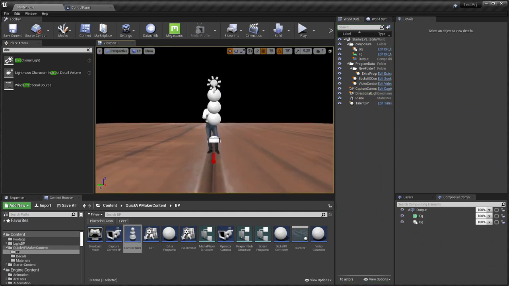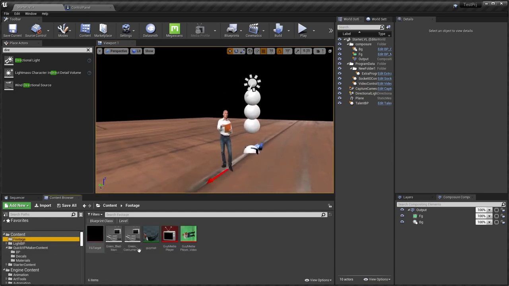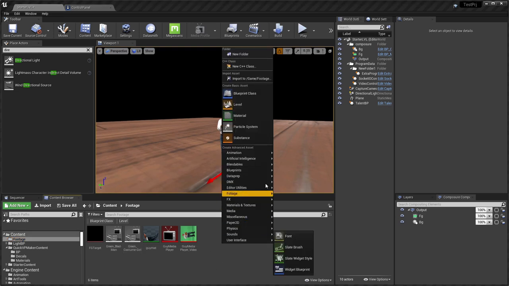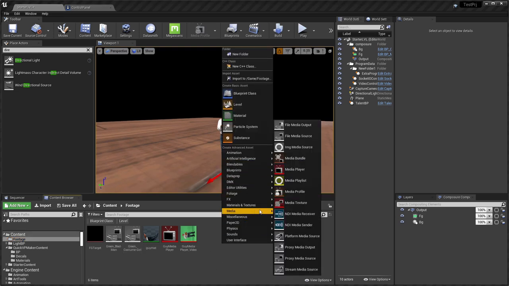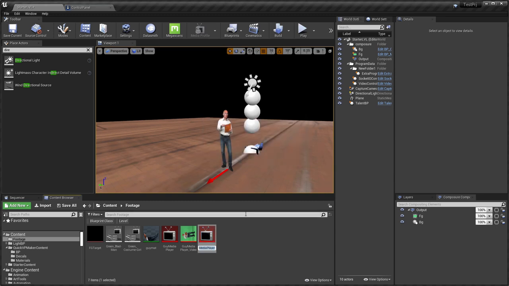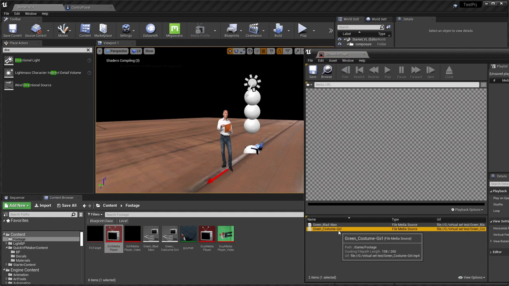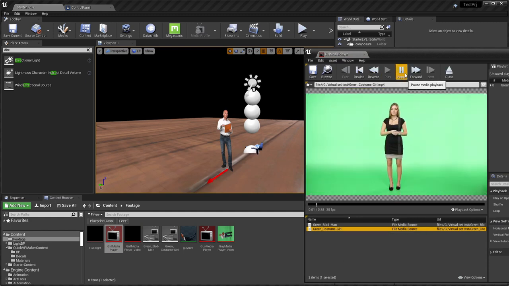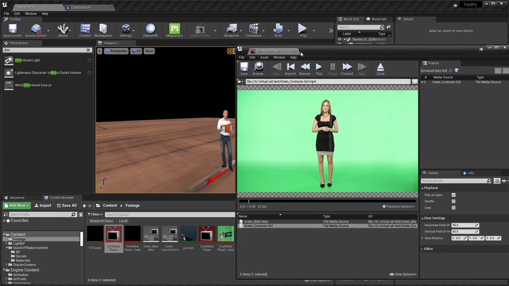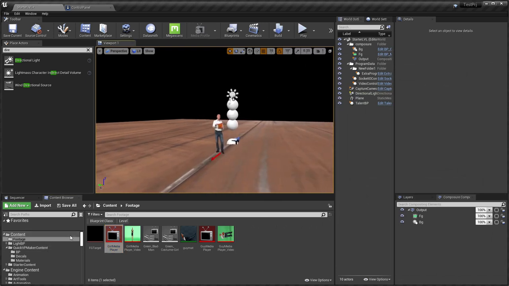Okay, so next step, let's add another talent. Let's go to the footage. We already got our girl. Let's create another media player. Media player. Yes, we need a texture. Sorry, girl media player. We got it. Let me open it, and let's open the girl. Let me stop it there. Can close it. Now, let's drag another talent into the scene.